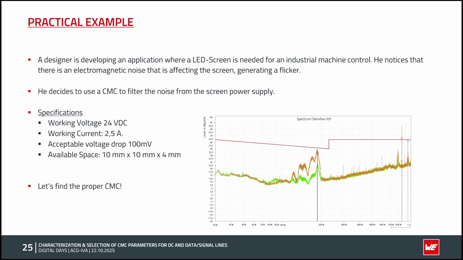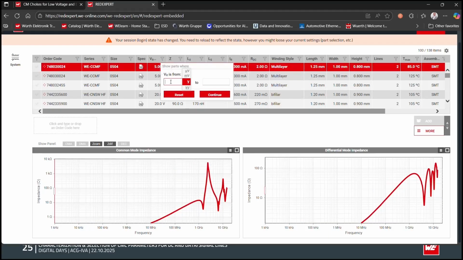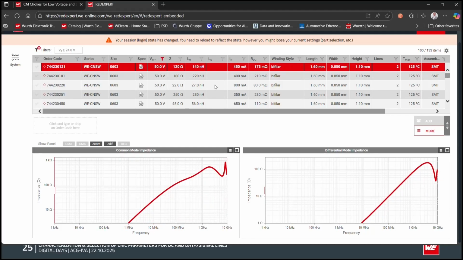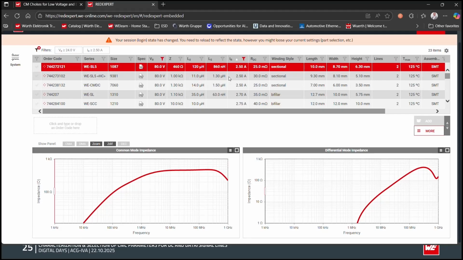So with this information, we go directly to our tool, Red Expert, and we start filtering using these specifications. First, you told me that this common mode choke needs to withstand 24 volts. So this will be a minimum, from 24 up. We have our first filter, and we already pre-selected some of the chokes that we have in the catalog. The second will be the rated current. Here we also have a minimum. It will be 2.5 or more.